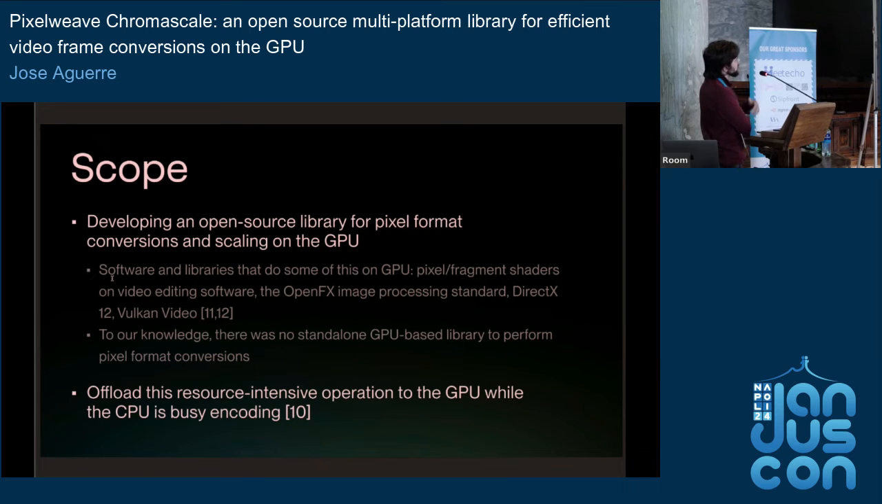So there is some other software that does conversions like this on the GPU. For example, video editing software uses pixel and fragment shaders when it's rendering to do this conversion. There's also the OpenFX image processing standard that uses CUDA for NVIDIA graphics cards to do this conversion. Also, DirectX 12 and Vulkan have their corresponding APIs for video processing. So all of those support some pixel format conversions, typically in the context of rendering.